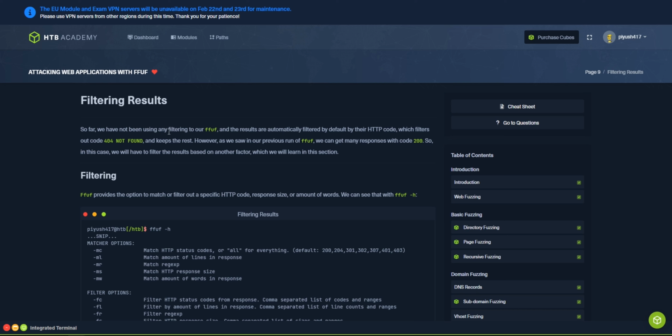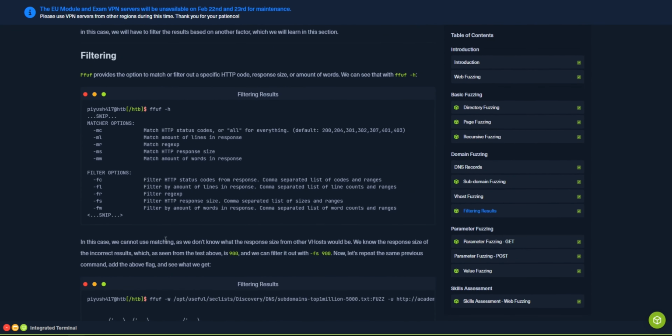So far, we have not been using any filtering, and the results are automatically filtered by default by their HTTP code, which filters out code 404 not found and keeps the rest. FFUF provides the option to match or filter out a specific HTTP code, response size, or number of words. We can see that with ffuf -h.